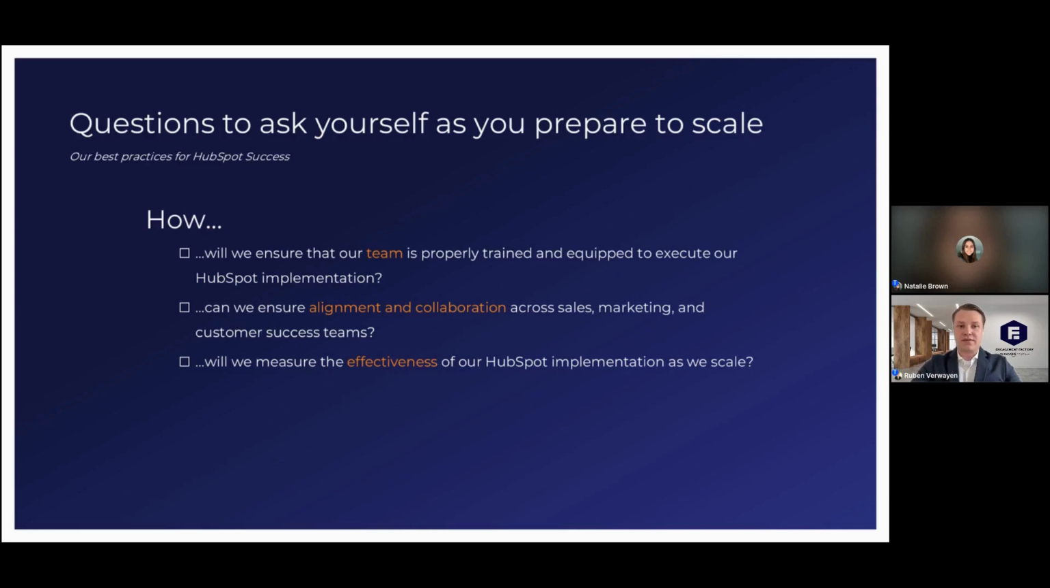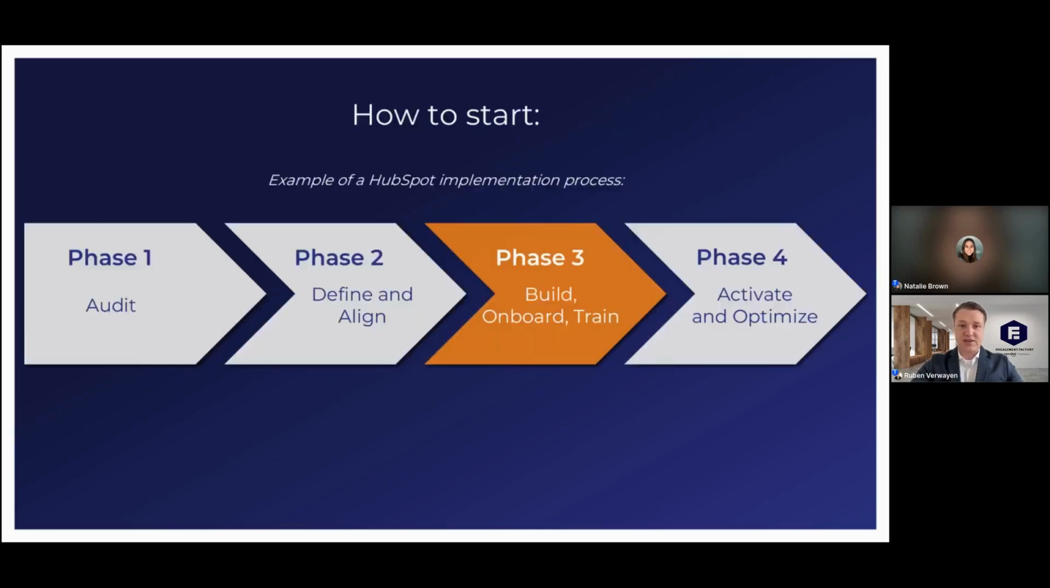Then also some more questions. How will we ensure that our team is properly trained and equipped to execute our HubSpot implementation? How can we ensure alignment and collaboration across sales, marketing, and customer teams? And how will we measure the effectiveness of our HubSpot implementation? Also good questions to ask yourself. This is also something, for example, HubSpot or a HubSpot partner can help you with. So that's also something we are going to discuss in the next one, which is build, onboard, train.